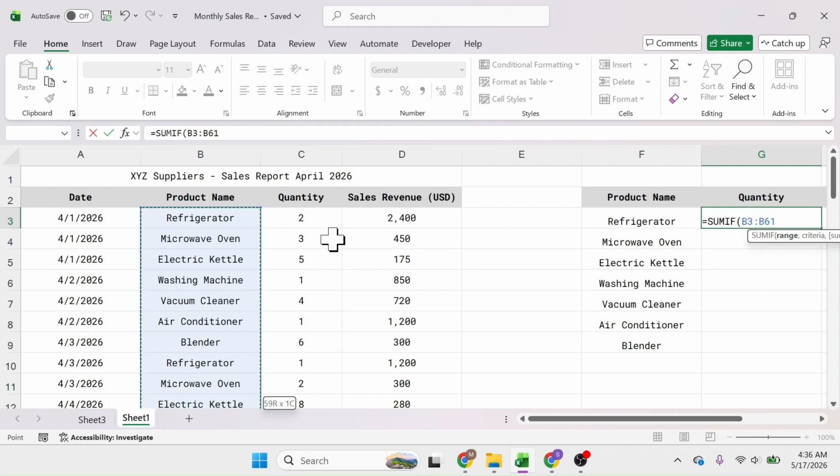Then here we have to lock this product name range. For that, press the F4 key in the keyboard, that will apply the dollar symbols. Then put a comma. In the criteria, click on this first product name here. Then put a comma, and in the SUM range, select the quantity range in the data source.